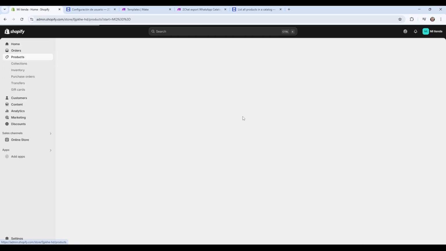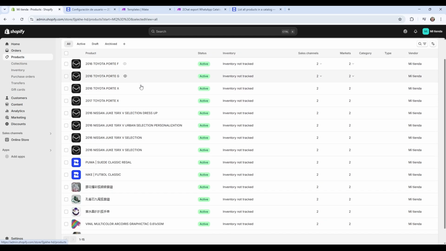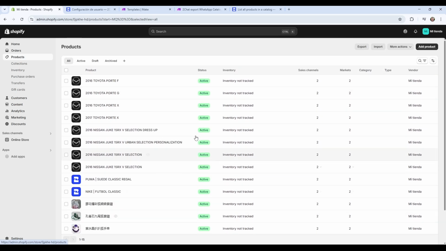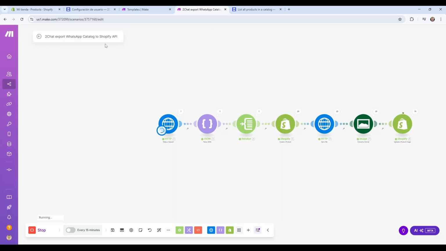You can edit the Make scenario in case you need some specific configuration. As you can see, with a few steps all your WhatsApp catalog was imported to your Shopify account, avoiding manual data entry.